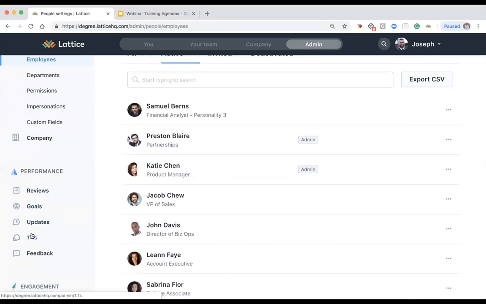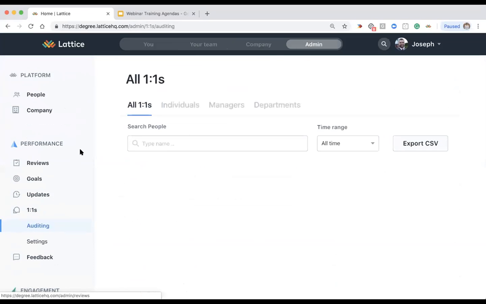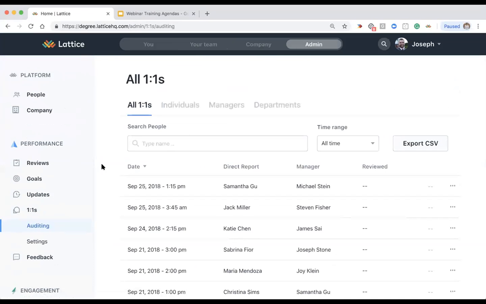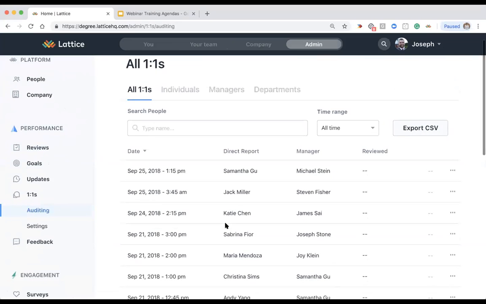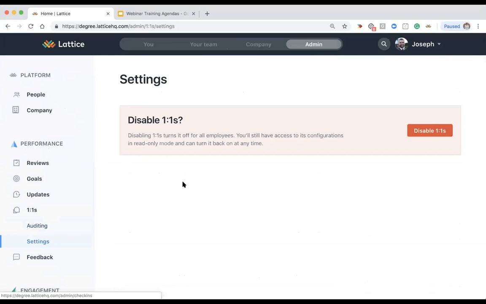I'm now going to go into the one-on-ones tool, which is where we've actually spent a lot of time this past quarter adding some new functionality. But this looks identical to updates, really just an auditing table where you can take a look at everything. And then if you go to settings, right now you just have the ability to disable them.